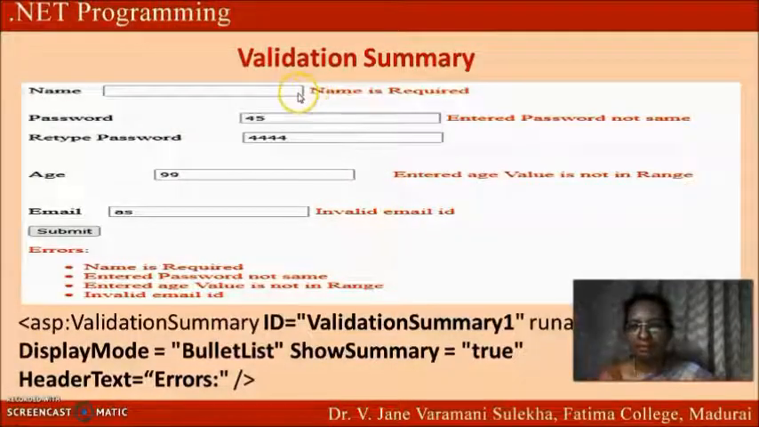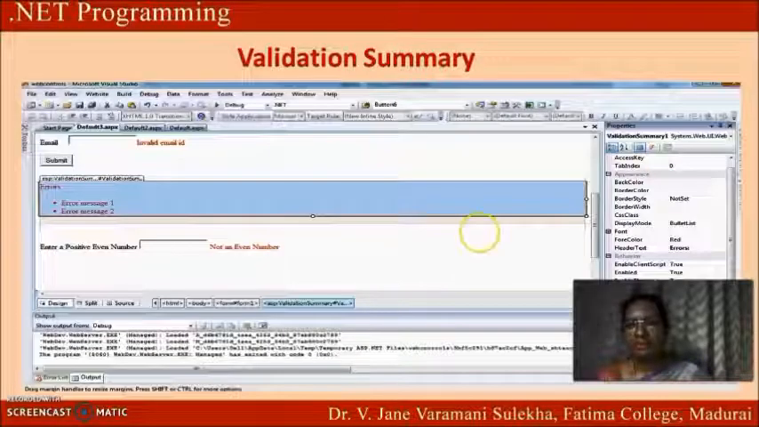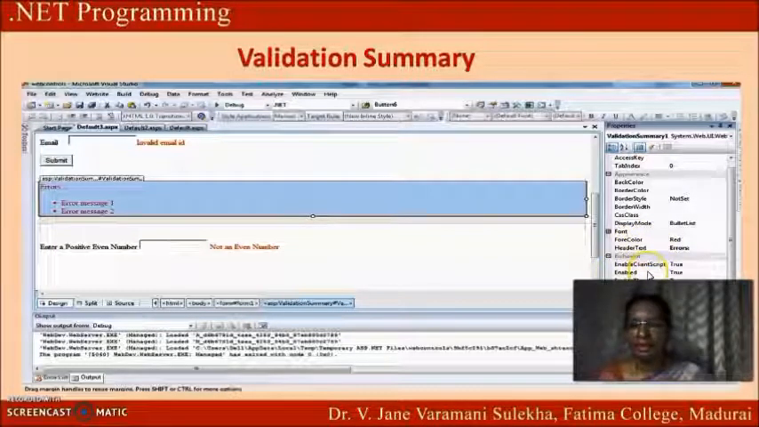In this example, I have given 4 validation controls and the validation summary is displayed like this. So here in syntax, you have to give ID name, display mode, then whether you have to show the summary or not, that is true or false, then header text. You have to specify this validation summary properties here in the right side, like header text, foreground color, enable client script, enabled, like that.